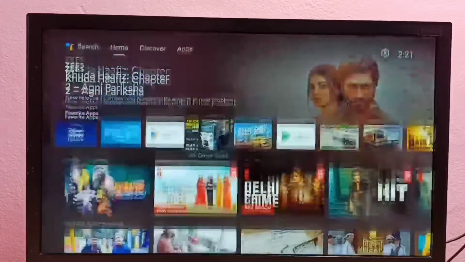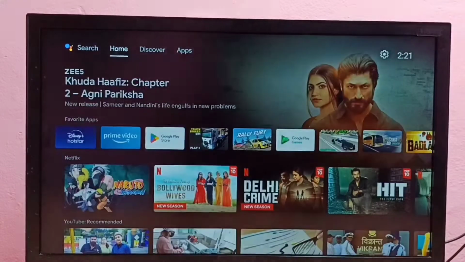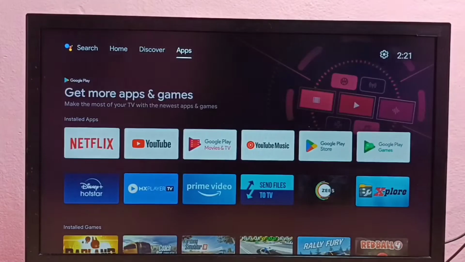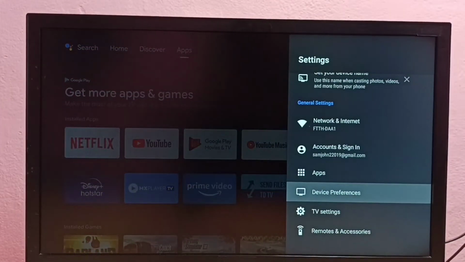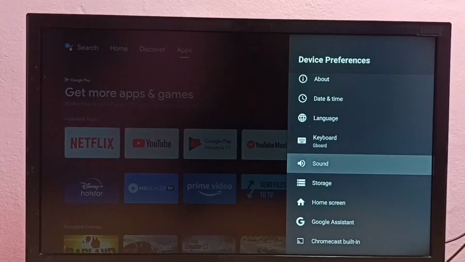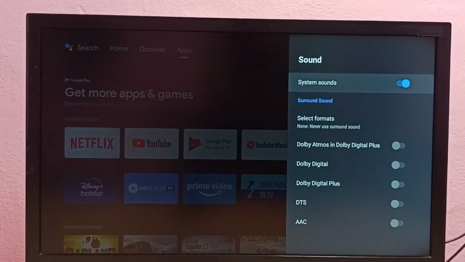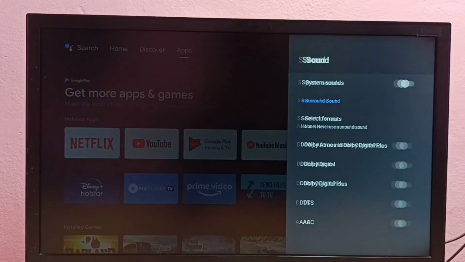Hi friends, this video shows how to enable or disable system sounds or remote key press sounds. So first we need to go to settings, then select device preferences, then select sound. Here we can see system sounds, so I am going to disable it. Done. This way we can disable remote key press sounds or system sounds.